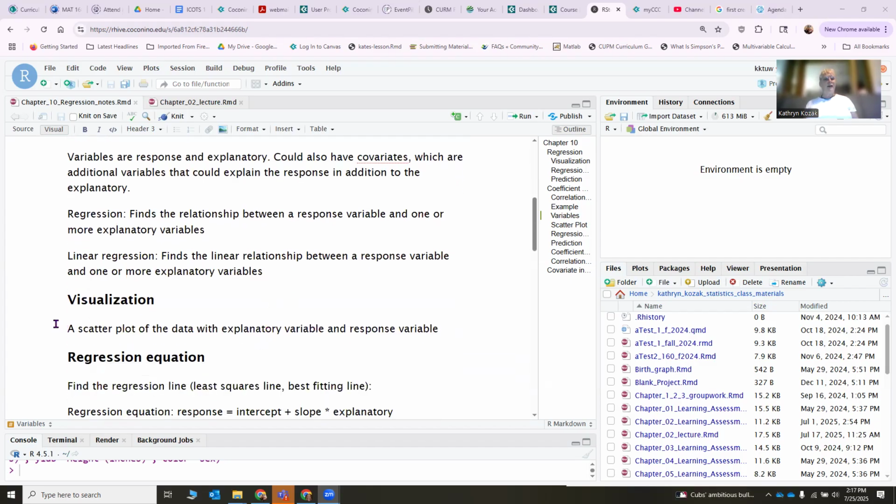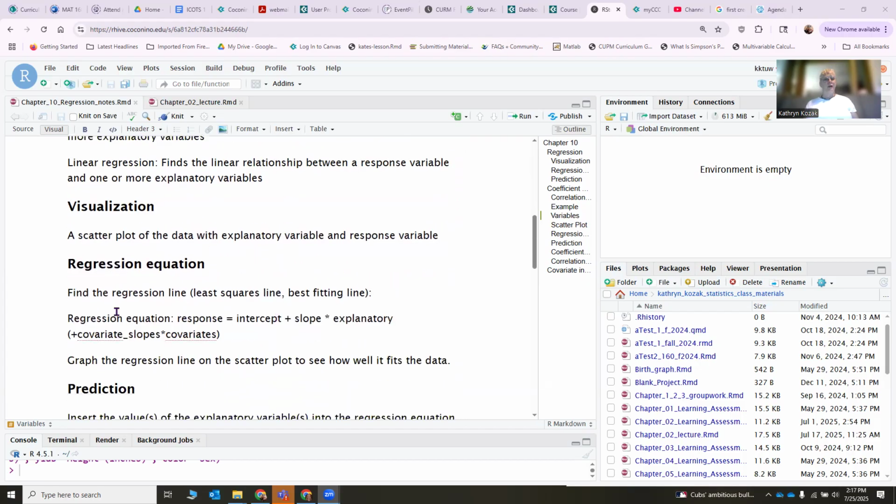A visualization is a scatter plot of the data with explanatory variable and response variable. The regression equation is where you're going to find the regression equation, which is also sometimes called the least squares line or the best fitting line. A regression equation is where you have the response variable equal to some intercept, that's where it crosses the vertical axis, plus the slope times your explanatory variable. If you have covariates, then you'd also have the slope for the covariate times the covariate for every single covariate. Then you can also graph the regression line on the scatter plot to see how well it fits the data.